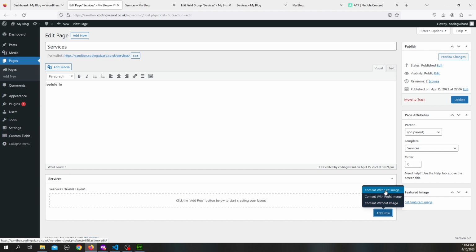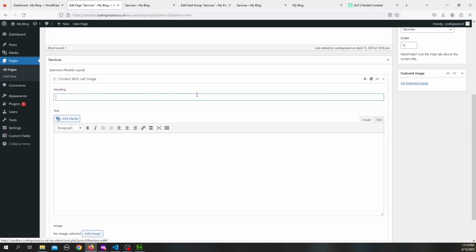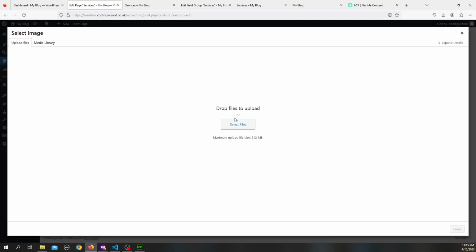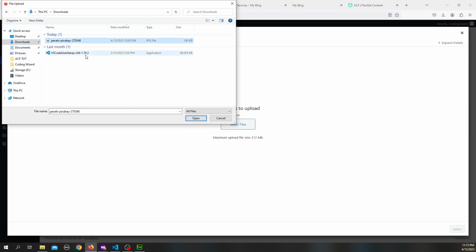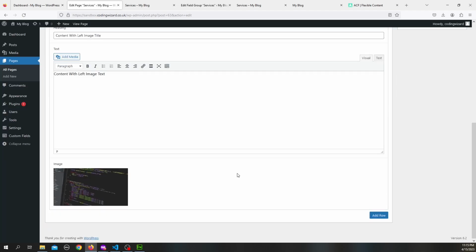Let's go ahead and add some content so that once we code it, it starts populating on the front end. So for the heading, we're going to name this one content with left image, so that we know the heading is pulling in. We're going to name this title, and then left image text. For the image, we're just going to add an image in here.